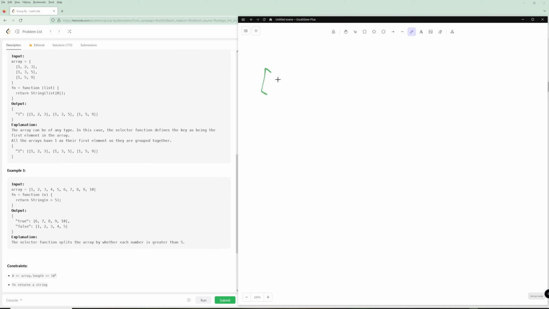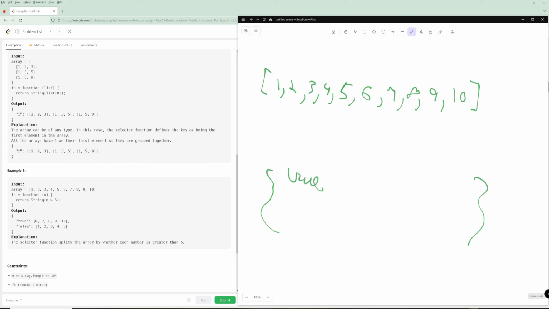So we have 10 numbers: 1, 2, 3, 4, 5, 6, 7, 8, 9, 10. And what is this function doing now? It's saying return true if the number is greater than 5, and return false if not, essentially. So we're going to have 2 output fields, a true field and a false field. So we have this return object, a true field, and it's going to have some stuff, and a false field. And what's going to be in our true and false?